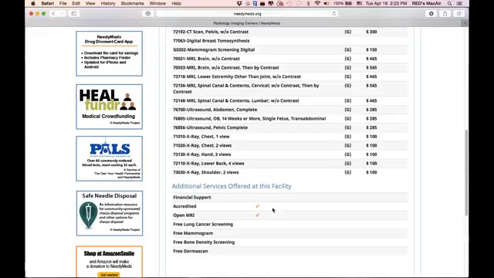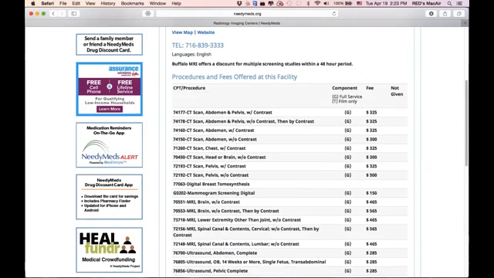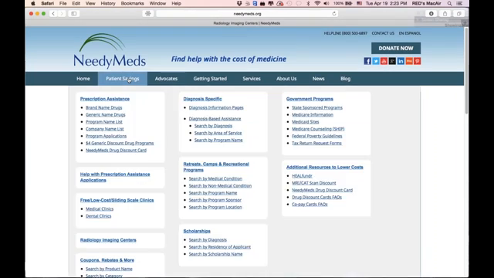Okay, so that was the Radiology Imaging Centers database on our website. Next, I'm going to move on to the coupons, rebates, and more database. So we'll scroll back up to the top. And right below Radiology Imaging Centers, you'll see coupons, rebates, and more. And we'll select that.